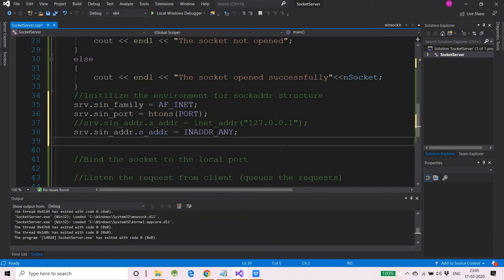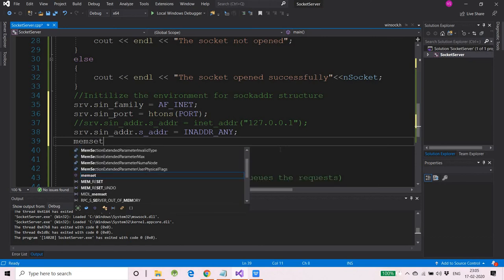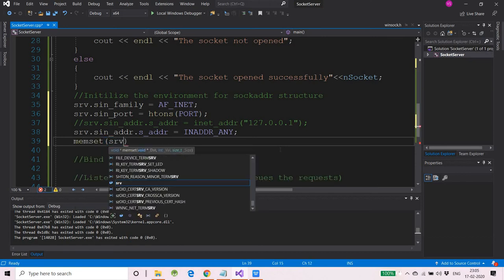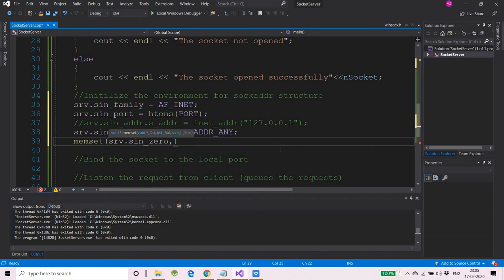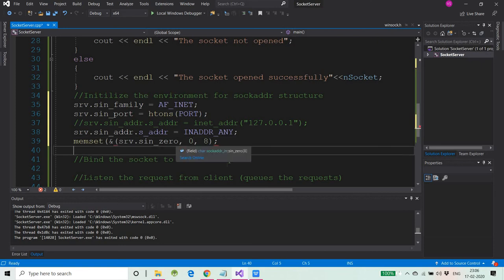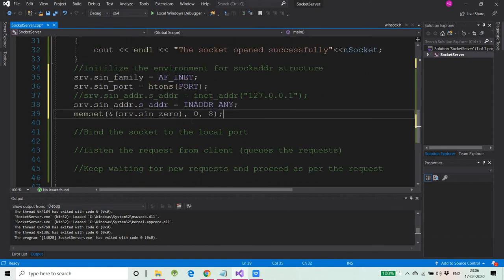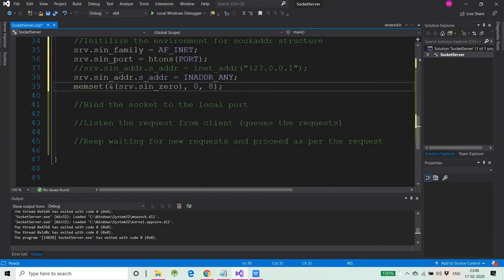And then we have this memset. I told you about the last element, srv.sin_zero, and then you need to write what value to provide, 0, and the size is 8. The size of this sin_zero is 8. So here you need to give the address of srv.sin_zero. This is the way you can provide it, and now it should have been initialized. When we compile it, we will see how it works.